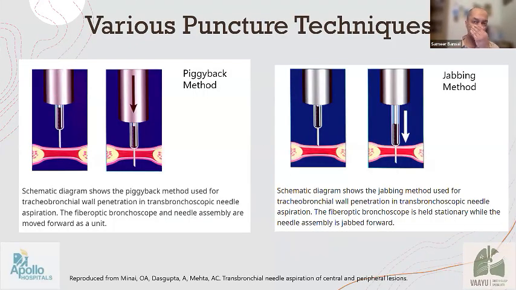Now, what we spoke about was puncture. Now, the whole question is how do we puncture? There are multiple methods which are used, but two commonly used methods are the piggyback method and the jabbing method. As you can see on the left side, the piggyback method: once you put the sheath and the needle out of your scope, you move your bronchoscope and the needle as a single unit and move it forward, which is typically your assistant holding it, and you just push the scope ahead and that itself pierces.